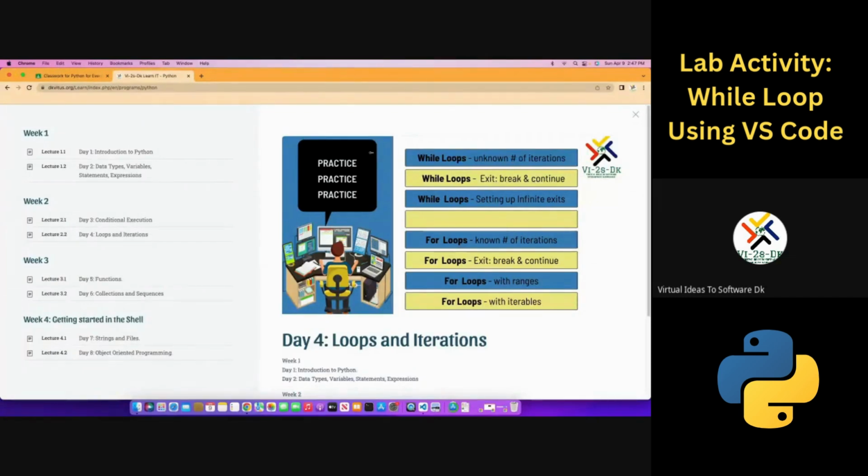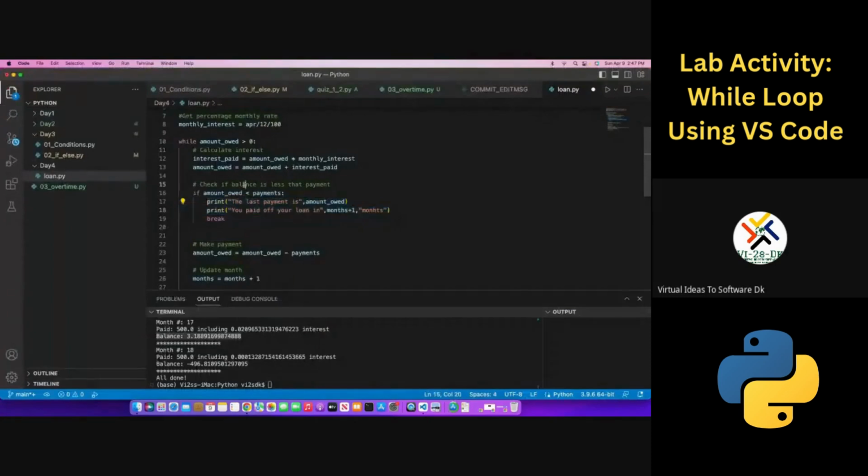So we did an unknown number of iterations, which means we're able to just check whenever the amount owed is greater than 0, fine. We keep doing it and doing it. We did it about, let's see, how many times was it? 18. Yep, about 18 months. But now we realize that our balance is negative. If our balance is negative, we went ahead and added this piece of code to check if the balance is less than payment. If the balance is less than the payment, then we print that your last payment would be whatever it was. You paid it off in that number of months.